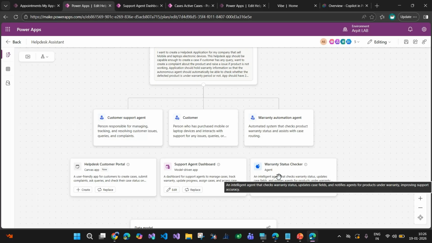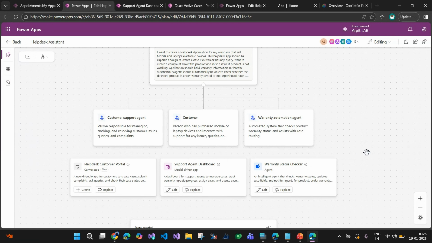Because sometimes AI can think more than what you can think about it. So it's always better that you take the help of AI if you don't want to use the plan designer as well.